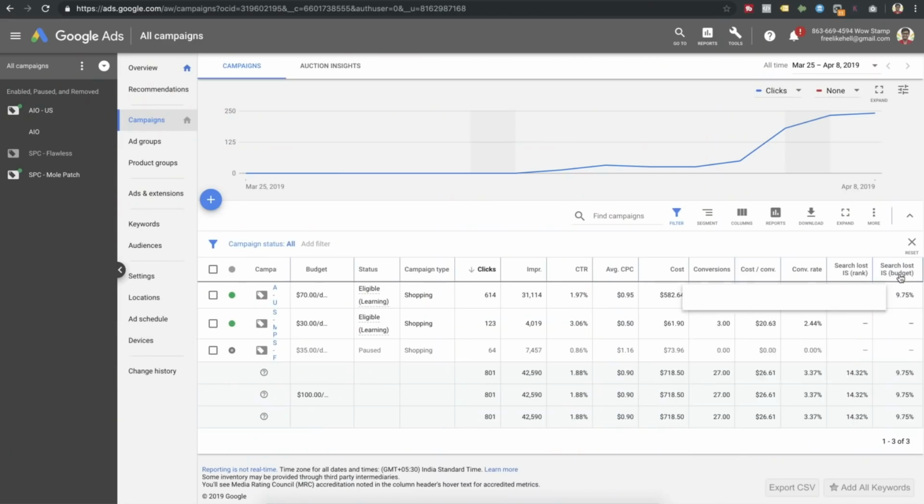The other aspect is search lost IS budget. Now, if that is, let's say 60, 70%, you know that you can actually scale up your campaign based on budget, because this basically means your ad was not shown because you had a low budget. So if you had only gotten a higher budget, you could have gotten 50, 60% more clicks or more views or more impressions basically. So how do you actually improve your rank, and what does the rank actually mean? So the budget part is pretty clear, right?